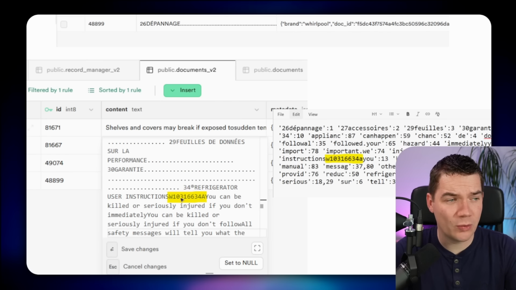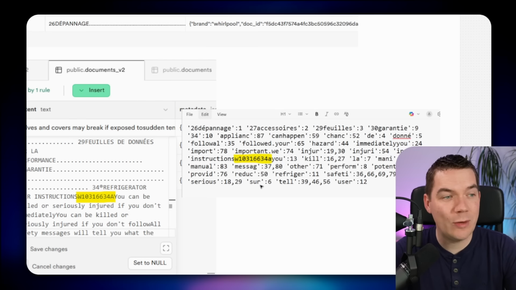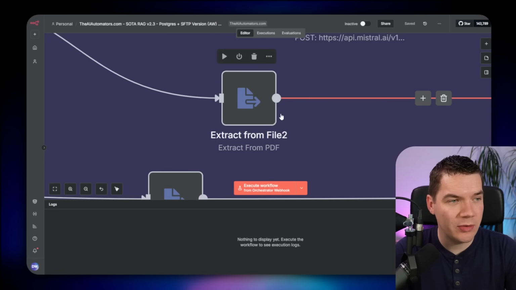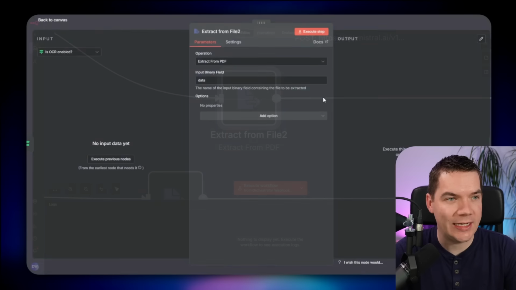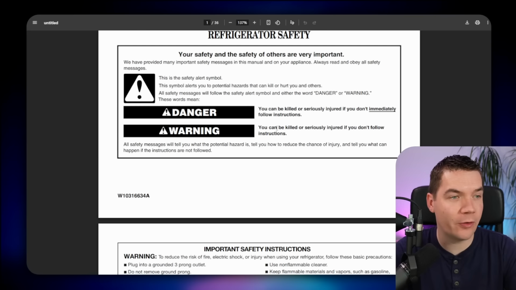The code runs into the word instructions and the word you, and on the right hand side here, when the keywords are extracted from this text for full text search, you can see that it's not extracted cleanly. The reason for this is that I use the extract from PDF node in n8n, which simply extracts machine readable text from a document.